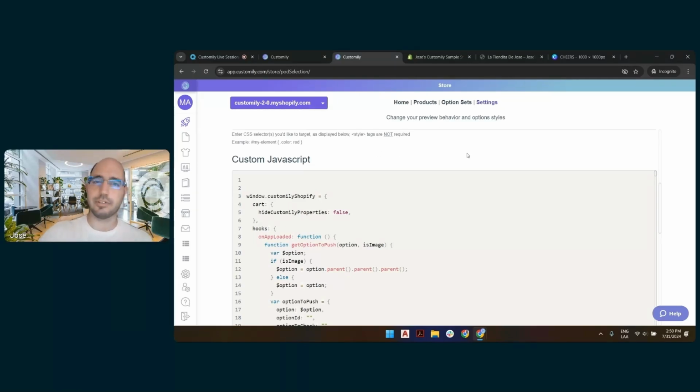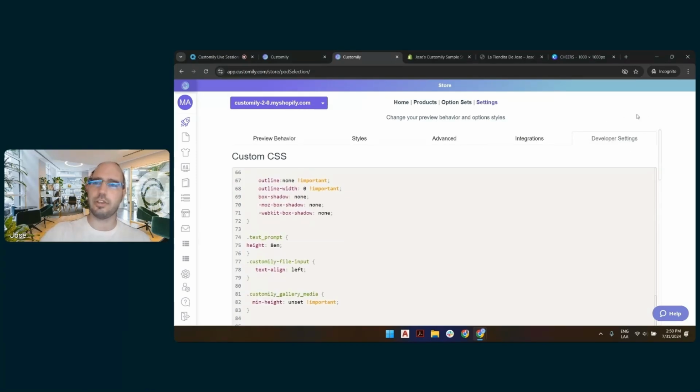Nothing else comes to mind right now, but this is the section you want to go to when you want to modify those things. Everything else can be done on your platform, but some things you can put in here to interact directly with the Customily elements, like the labels, the swatches, the drop downs, the text input boxes, even the preview and how it is positioned within the gallery and the thumbnails. Everything can be adjusted in there.